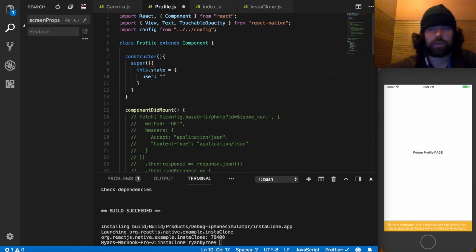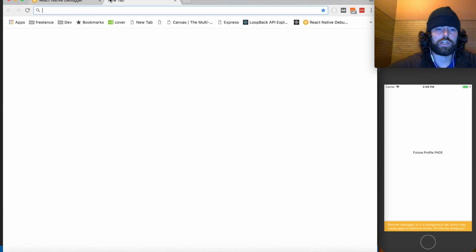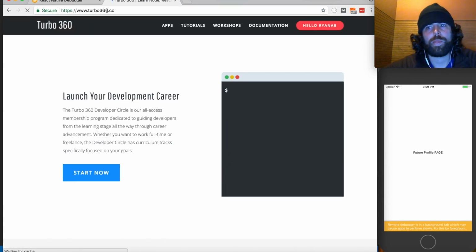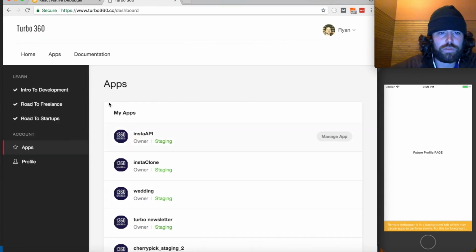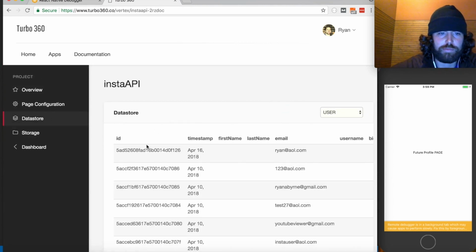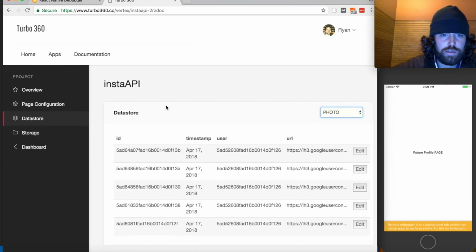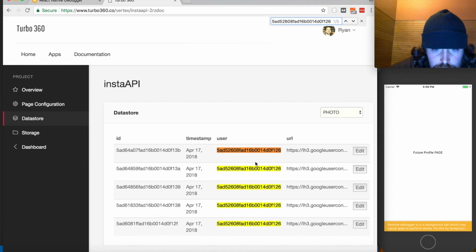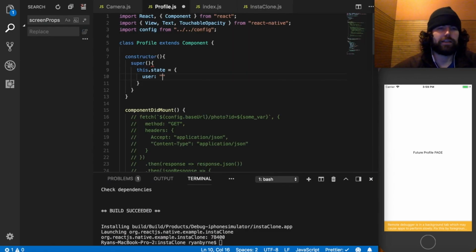So whatever user you've been using that has been creating these photos, if you're unsure, you can just go to your dashboard. For example, I've been logging in as Ryan at AOL.com as this ID. The same as if I go to my photo, yeah, all the same user right here. So I'm just going to take this ID, and in the next video we will change that. Super state.